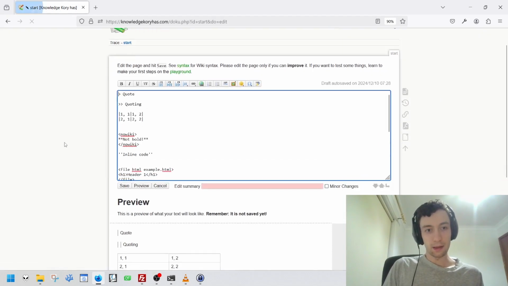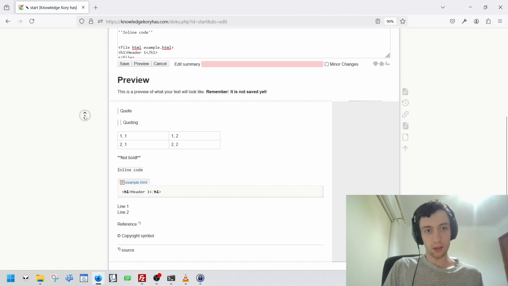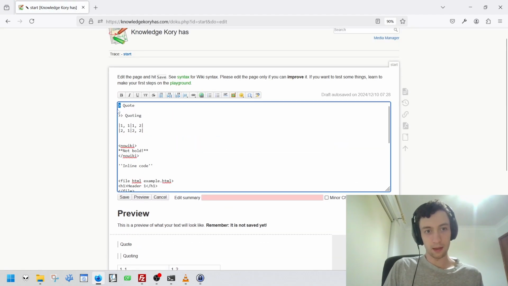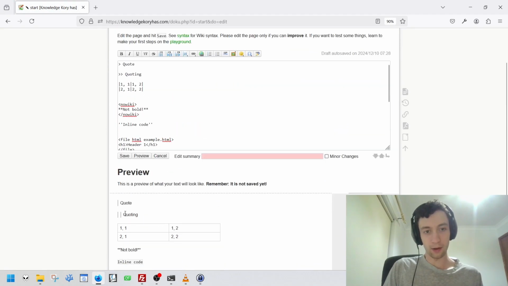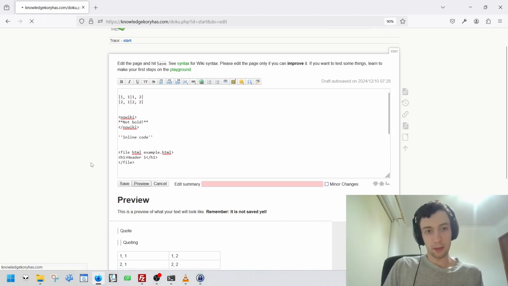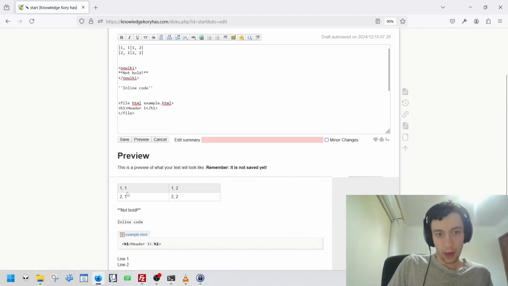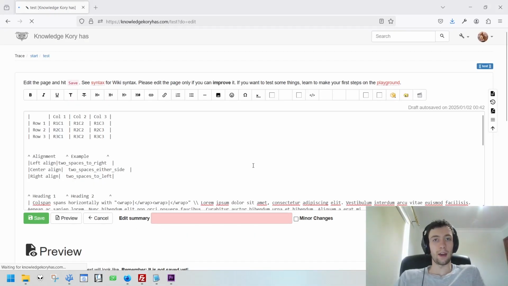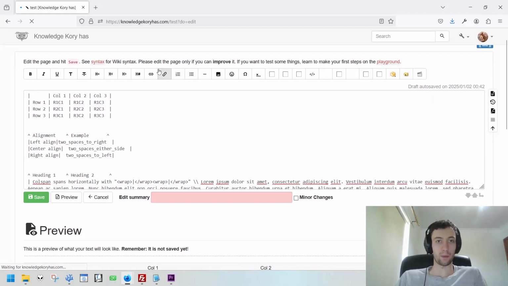As you can see, DokuWiki has this quote that you can get by this right arrow, and two of them creates two of the lines. It also has tables. So row 1, column 1, row 1, column 2, row 2, column 1, and row 2, column 2, I meant. Yeah, I've decided to come from the future just to give you some more table examples so that you can familiarize yourself with the table syntax.